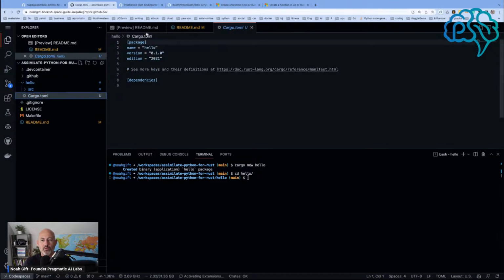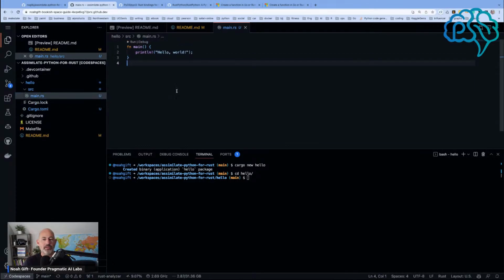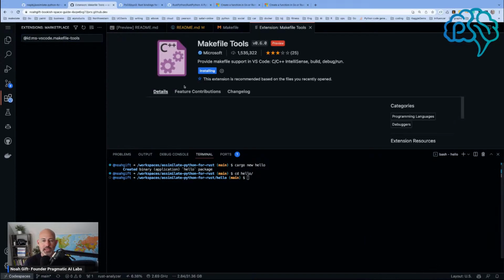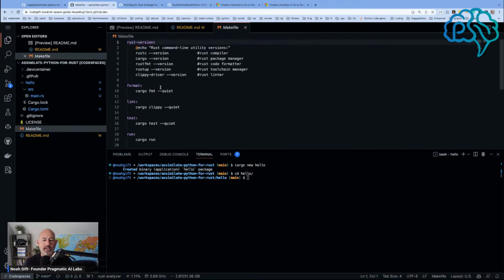So first up, we have cargo, right? And so in terms of cargo, we have a name, hello. We also have a main right here, which is good, hello world. And this is the way that I would first start building things. I would basically run this using the cargo tool. And what I typically like to do is have a makefile do a lot of the work for me.